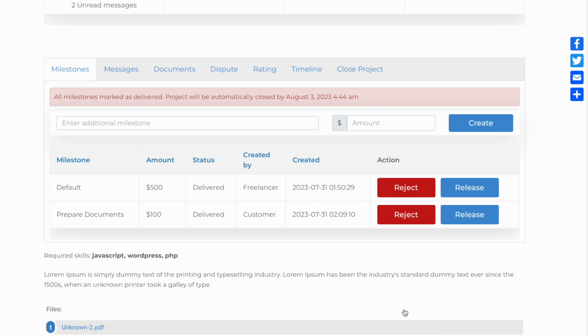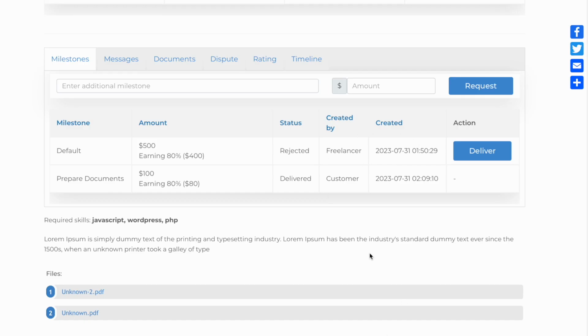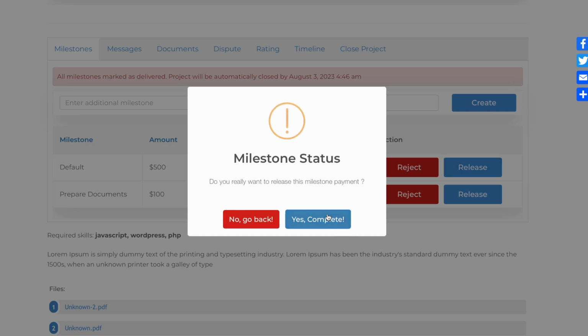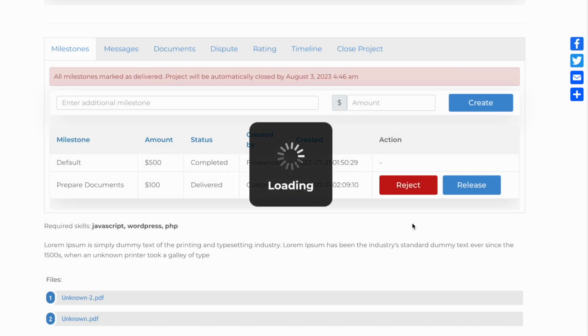After that, the customer has options to add more milestones and release or reject current milestones. If rejected, the freelancer will be notified and further discussion and work will be needed. But if released, the milestone will be marked as completed.